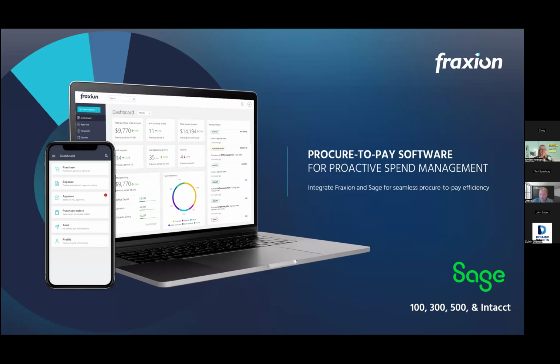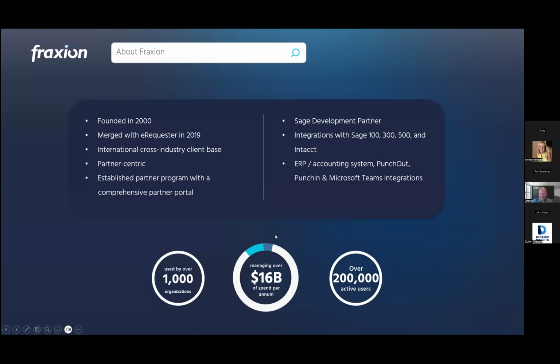So, if you haven't heard of Fraction, we are a procure-to-pay software and we really manage that whole procure-to-pay piece. But we have been in the market for a long time. And so, many of you would be familiar with us with our old name, the eRequester product. We joined together with Fraction in 2019 and merged those systems and became Fraction. But we've been in the Sage marketplace since about 2001, 2002. So we've been around a long time.